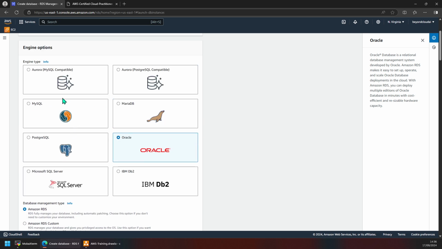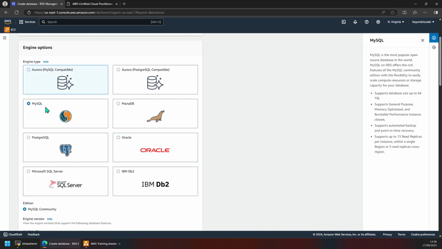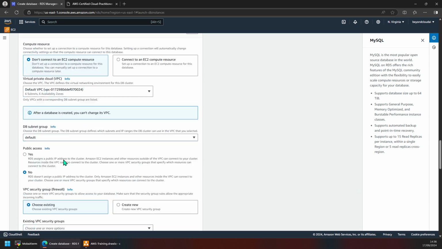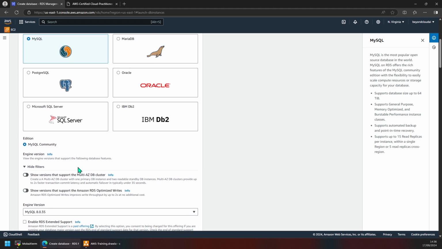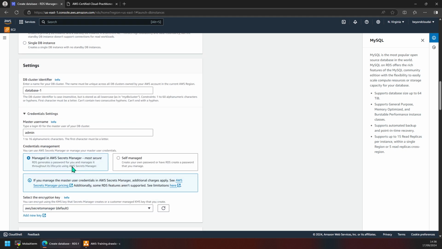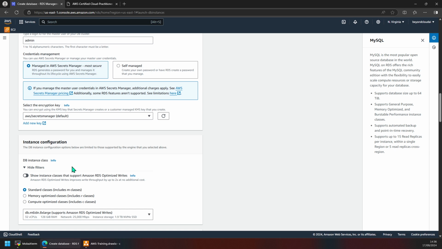What happens when I select MySQL and then I hit the Create button? So this is 11,386 USD per month. It's going to be that because provisioned IOPS is about 900 and the DB instance is about 10,000, because I have chosen the highest version of that. That is the reason.